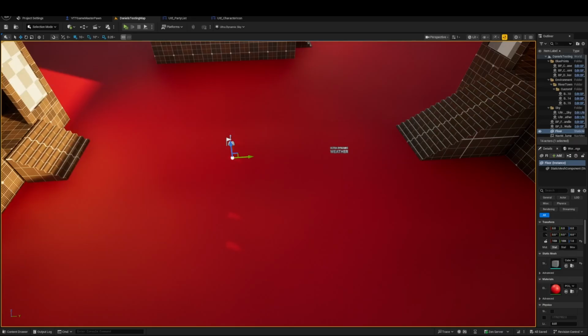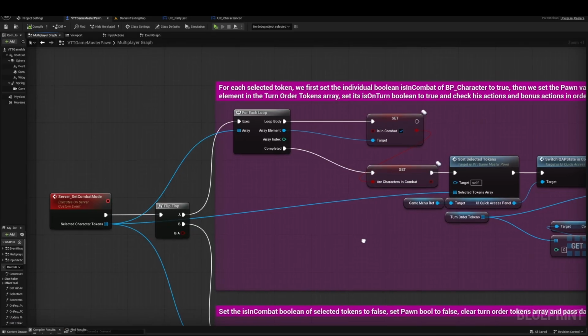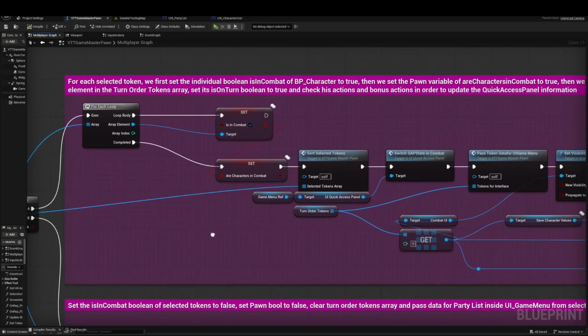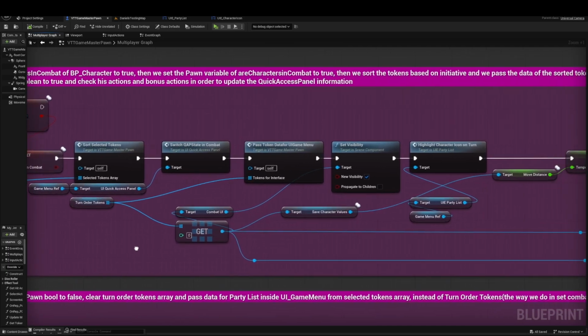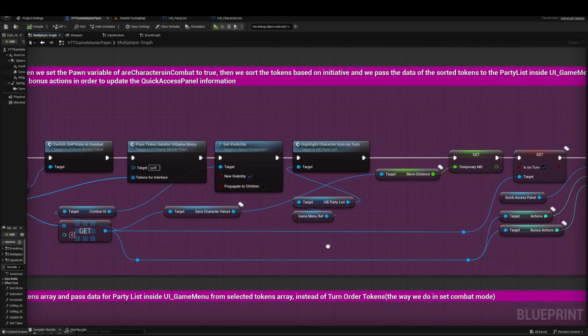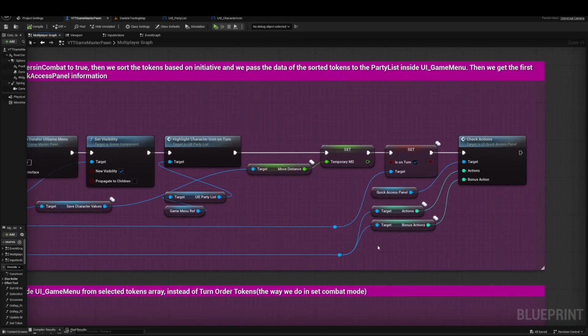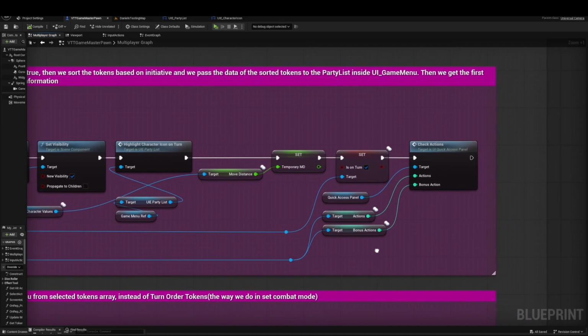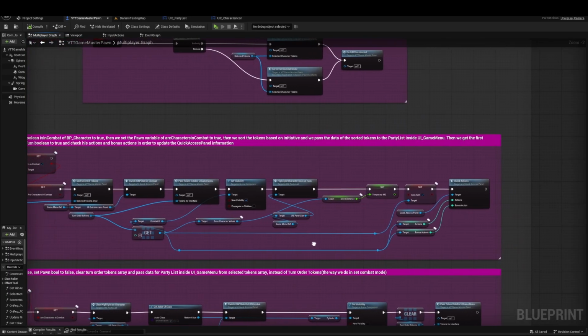Each token already contains its initiative value as part of its character stats, which are stored in a replicated save data structure. When combat starts, the system sorts all participating tokens based on their initiative values. This sorting is performed server-side using a bubble sort implementation that compares initiative values between the tokens and swaps them until the array is ordered from highest initiative to lowest. The resulting array represents the official turn order for the encounter.